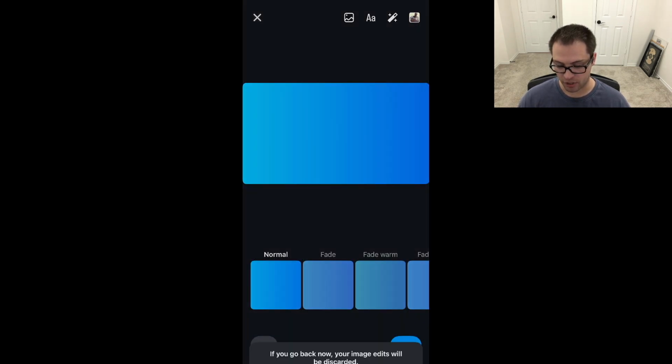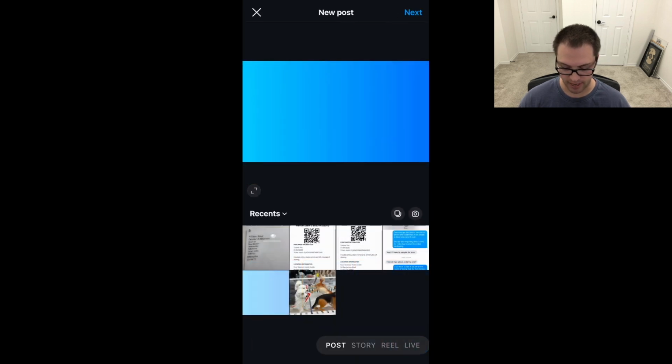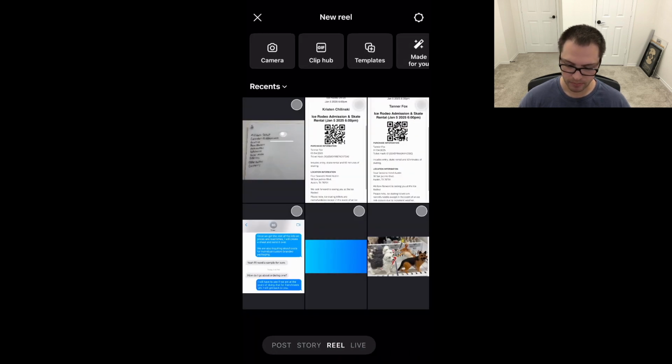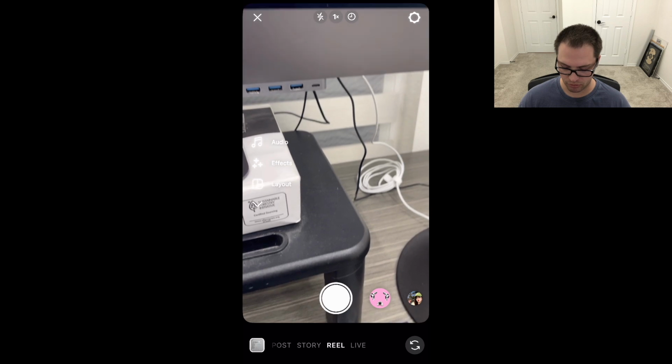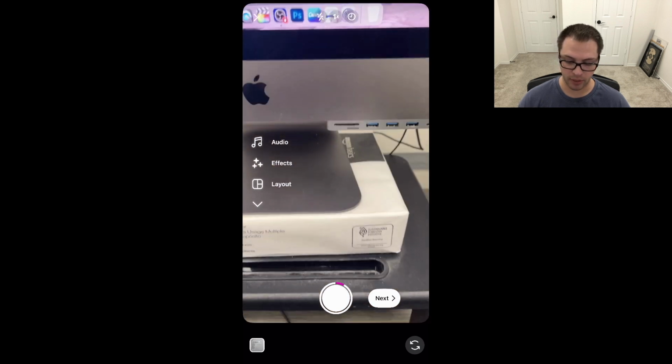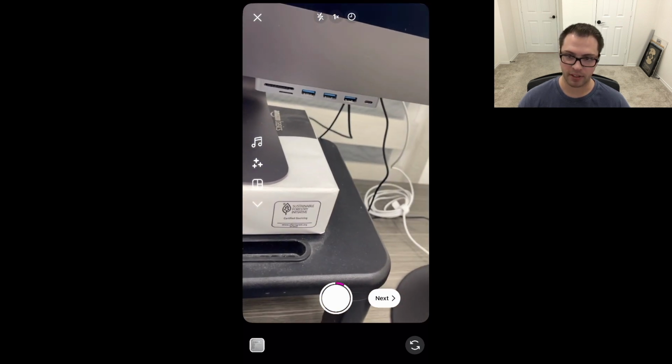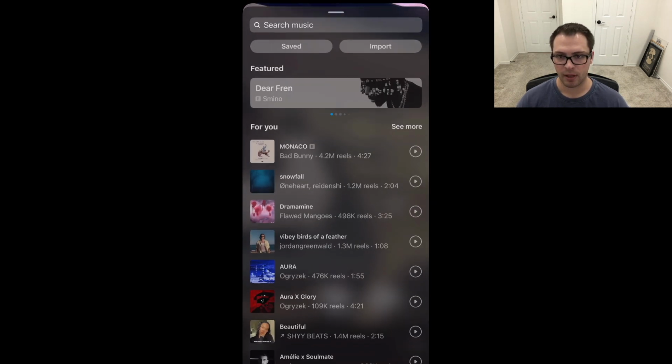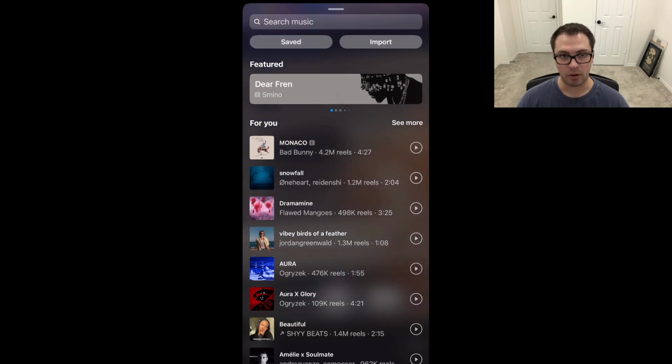Now, if you're going to create a reel, let's say I want to create a reel and I'm going to make a video real quick. So I make a video, I'm recording. Now, what I'm going to do is click this little music button in the top left here that says audio. And then same thing, it'll bring up this page.